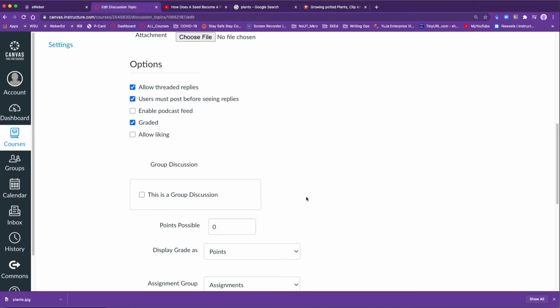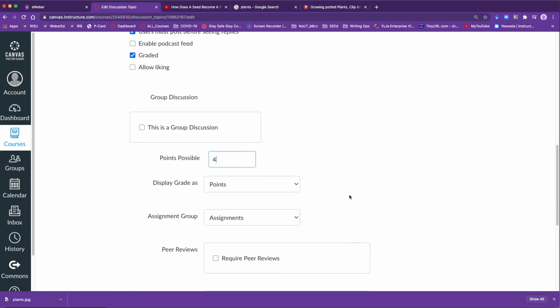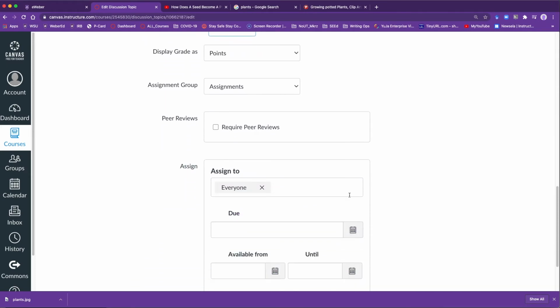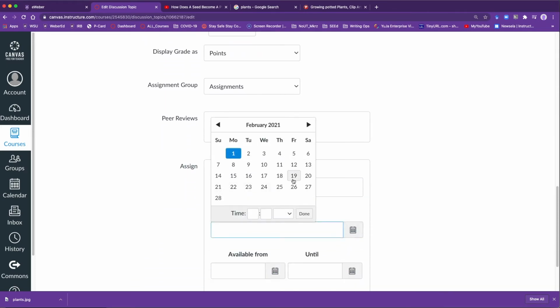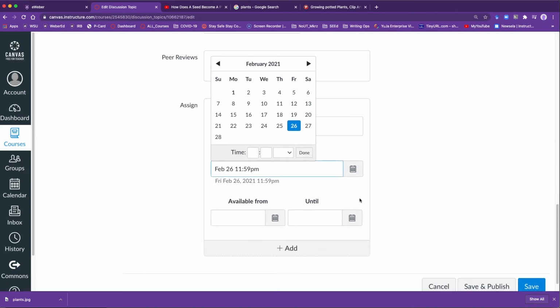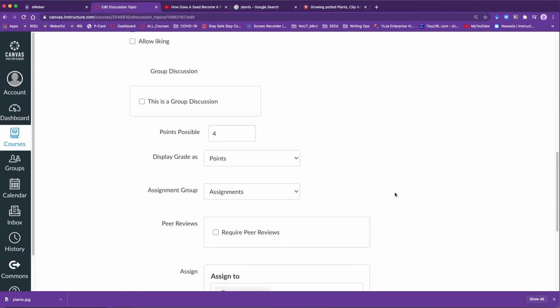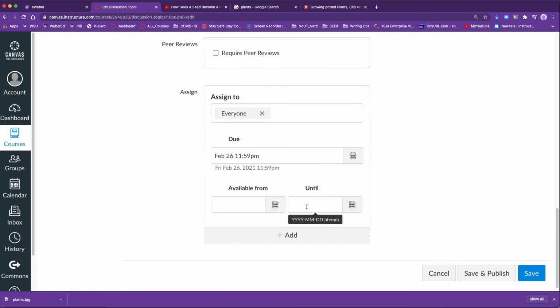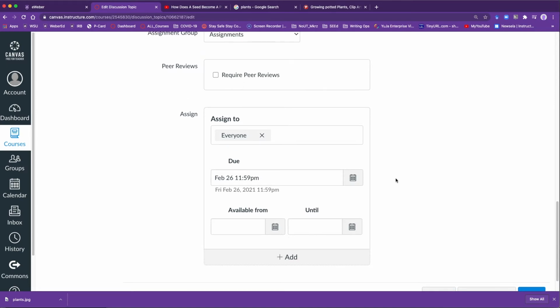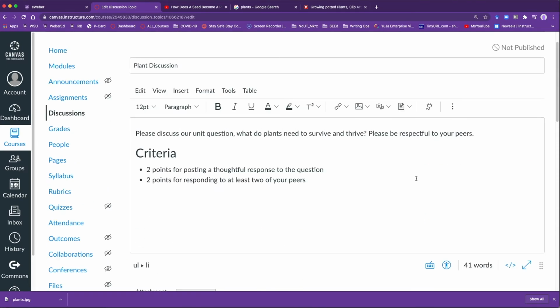I'm going to make it graded, and I'm going to say 4 points. And you might want to set a due date. I'm going to set the due date at the end of the month. I usually don't like to set these available from until, because there's always going to be a student that has to turn in something late, and if you have it expire with this until date, it can be problematic. So I usually just put a due date in there. This way people can still submit it late.